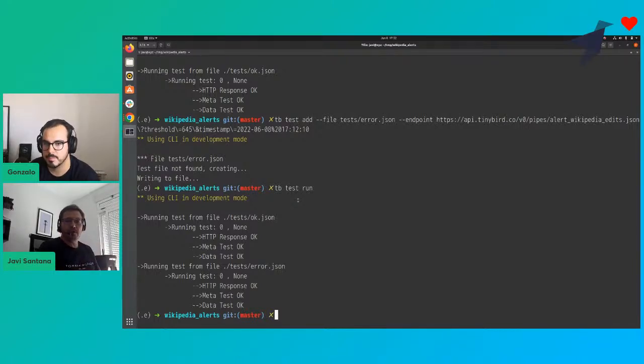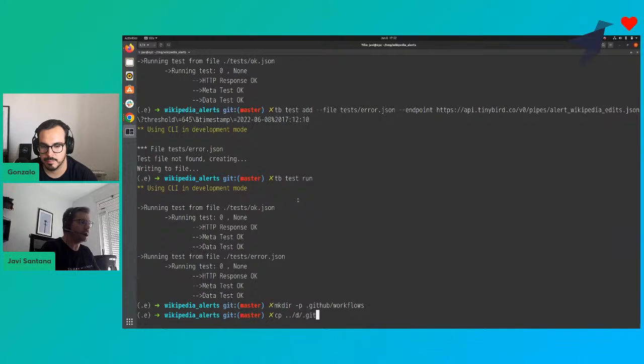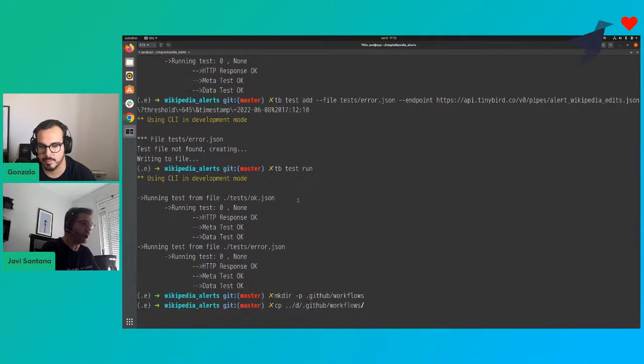One thing that I would like to show is how we put this in GitHub Actions. I don't know if you are familiar with GitHub Actions, but basically it's a way to run tests in a continuous integration fashion. I have prepared this here. I'm going to create the folder .github, and inside it workflows, right? Workflows. Yeah, I'm going to create it like this, and I'm going to copy my GitHub workflows YAML to here.